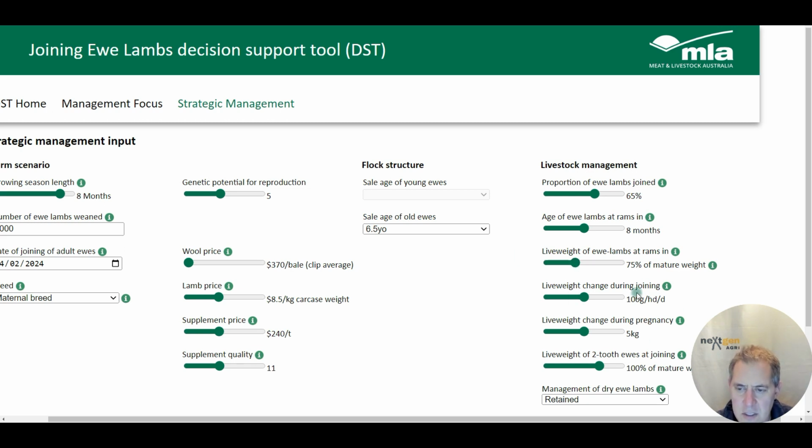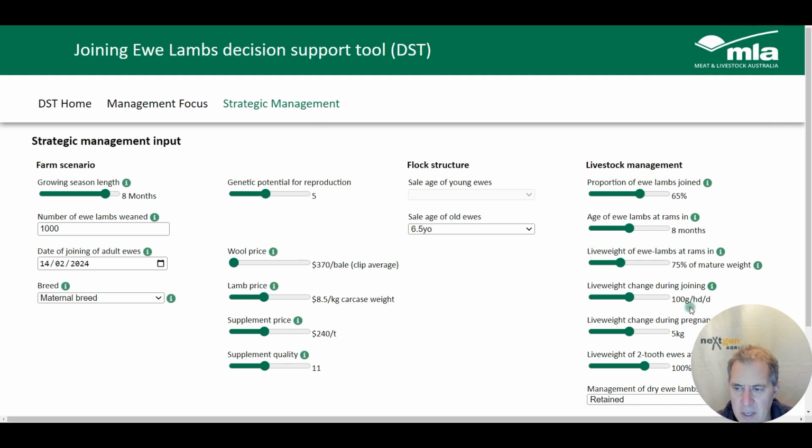Then the next one is live weight change during joining. So over that joining period, the biology tells us, and Andrew Thompson's work tells us, that if they're gaining weight during joining, that's a good thing, and that's likely to get a good outcome. So how much do you expect to grow them over that joining period?